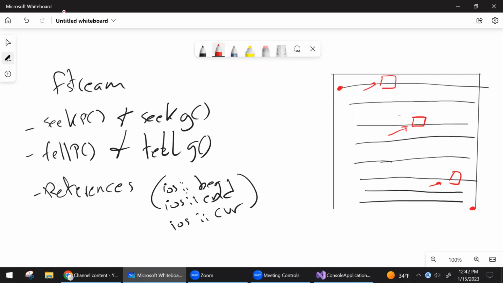So you want to imagine you have two pointers, one for get and one for put. Tellp will tell me where the put pointer is right now. Tellg will tell me where the get pointer is now. Seekp will move the put pointer in order to put data. Seekg will move the get pointer in order to get data.